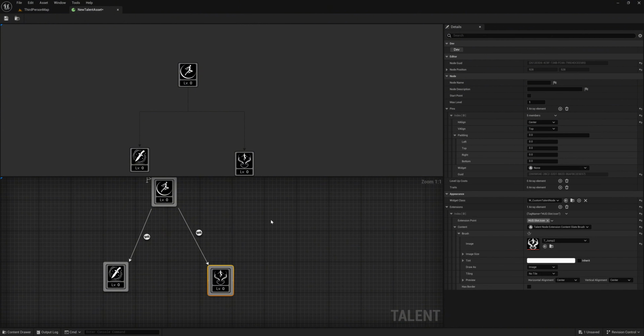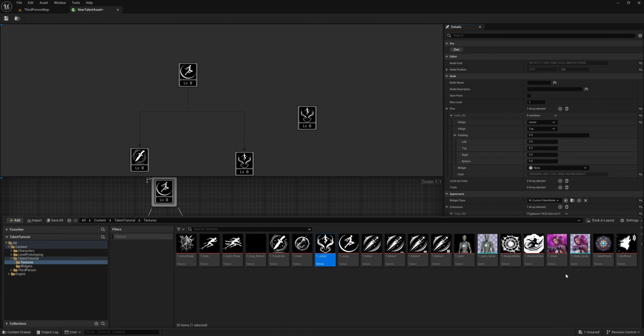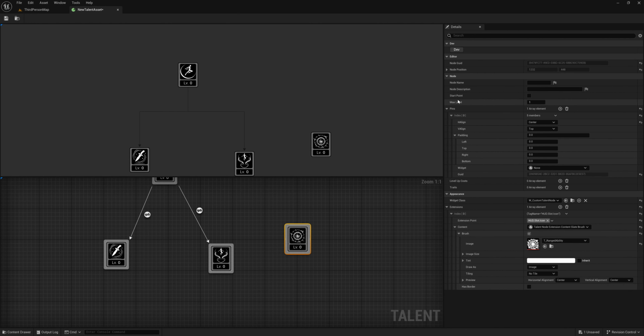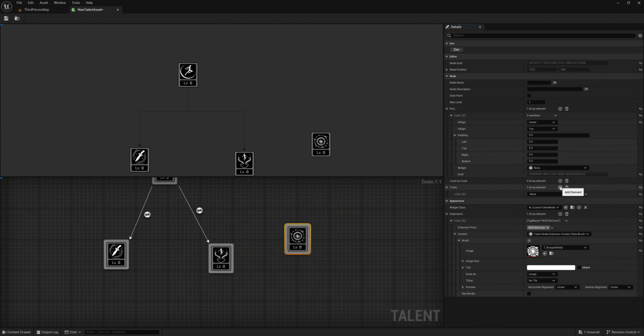We copy one of the nodes. Then set its picture. Take this picture as an example. Then find the traits property of this node. Add QuickBar ability trait.